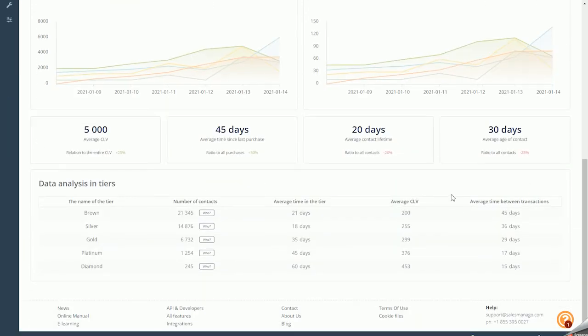When it comes to average values, here you can view the average values for a given loyalty program. Average customer lifetime value: the average sum of the transaction value made by a contact in a given loyalty program. In other words, the total average value of products purchased by a contact. Below, there is also the ratio to the entire customer lifetime value. That means the difference between the average customer lifetime value of a contact from the entire contact base and the average customer lifetime value for a contact from the loyalty program base.